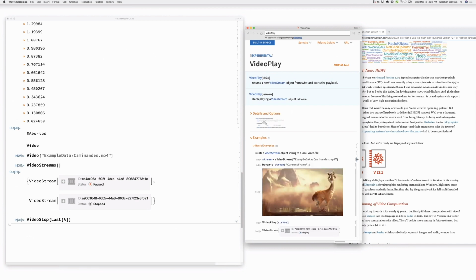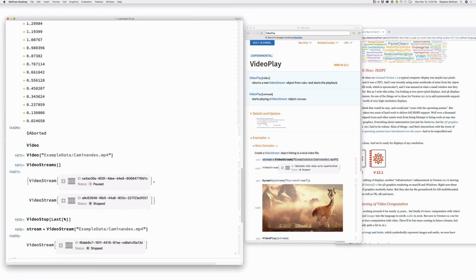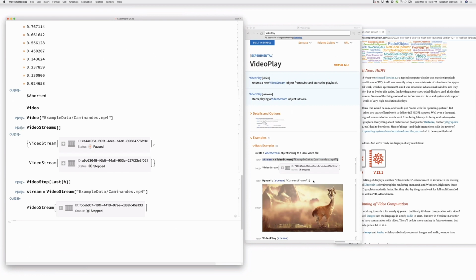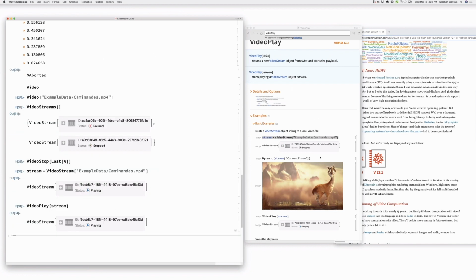Okay, well, it's the same dramatic llama, but let's see if we can. All right. Oh, let's just do video play of that stream. Well, you need the dynamic cell with the. Okay. Why isn't that stopping? Stop it. Sorry, guys.